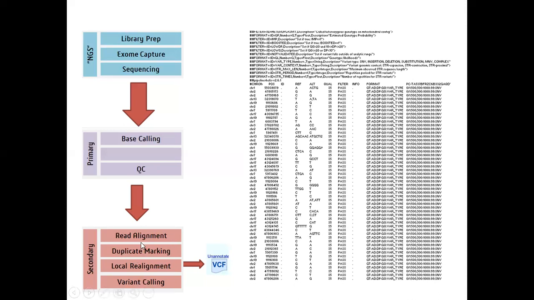Once the read alignment is done, we have to look at the read alignment quality, what the alignment percentage is, and we have a human reference genome. The read data will be aligned to a reference genome, and make sure that whenever you are using the reference genome or the annotation files, they are updated to the current version. Don't use older versions.